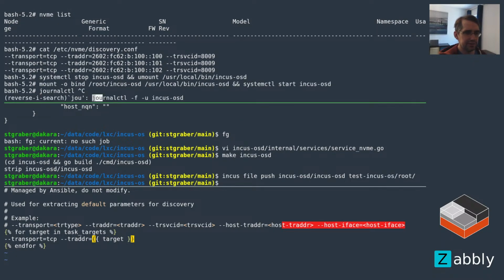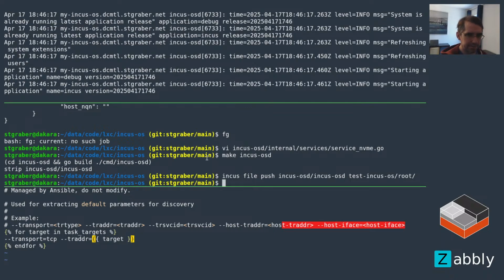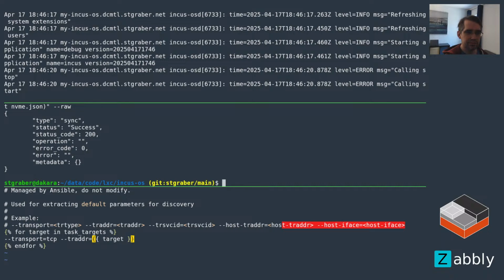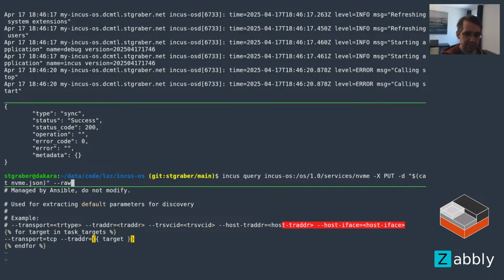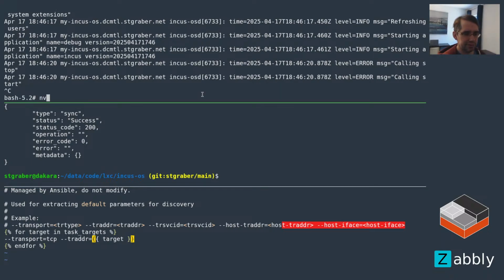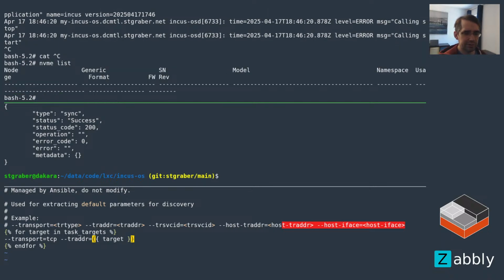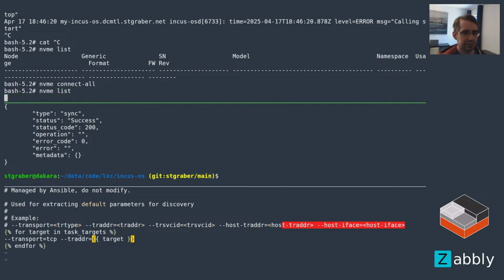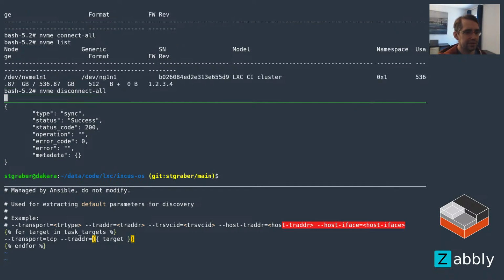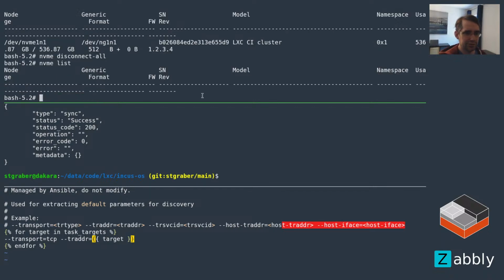Start, and I want to see the journal. Calling stop, calling start. Okay. So supposedly, again, it should have in theory done the connect all, which I'm pretty sure it didn't, because if it did, we would see stuff. So it definitely didn't do that, because if it did call connect all, we'd see things. So I don't know what start did, but sure didn't do anything useful.